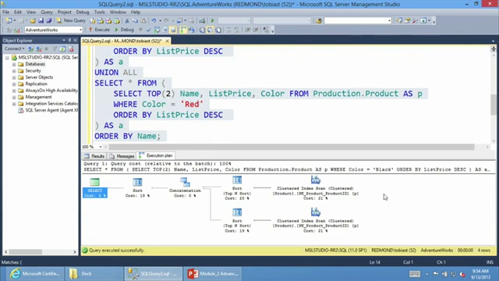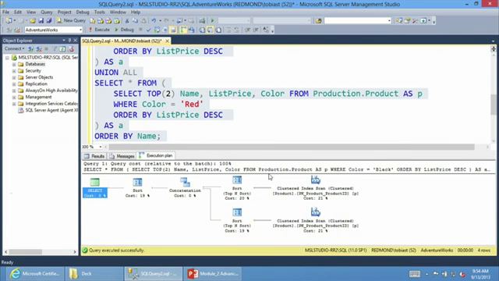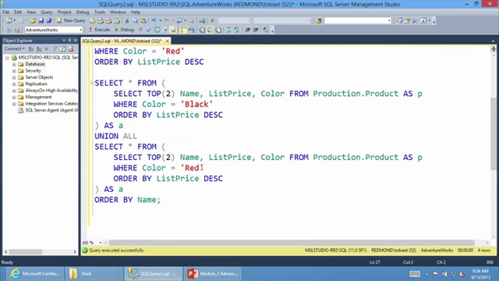Now in the execution plan, we can see we have a different operator here, which is the top sort operator. Then we concatenate, and then we sort the result set. Nice. So here we can see what union does, which can clearly be useful, and how top intersects with order by. All right, excellent. Great demo.